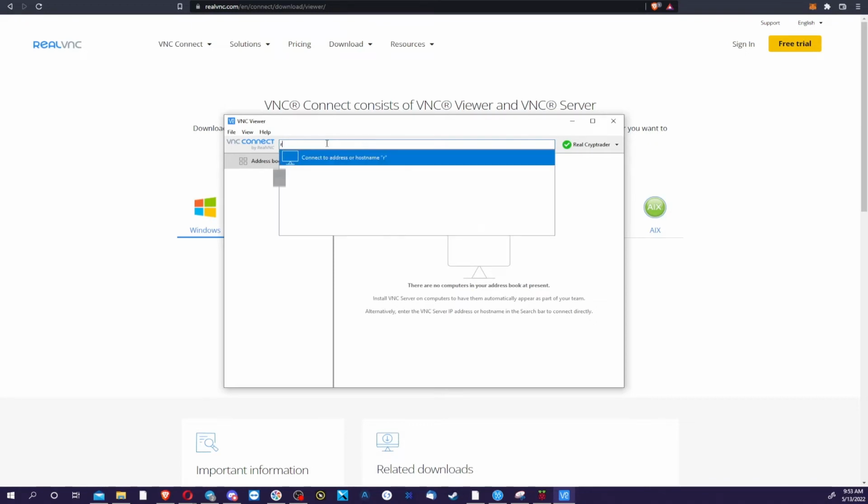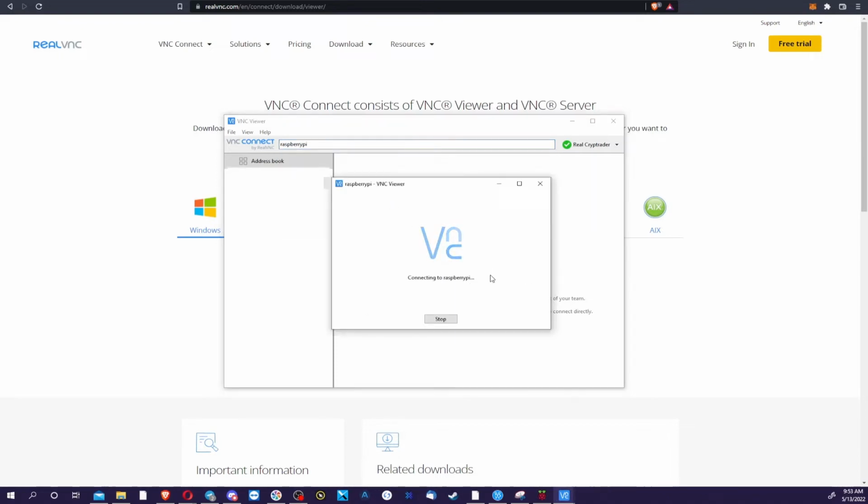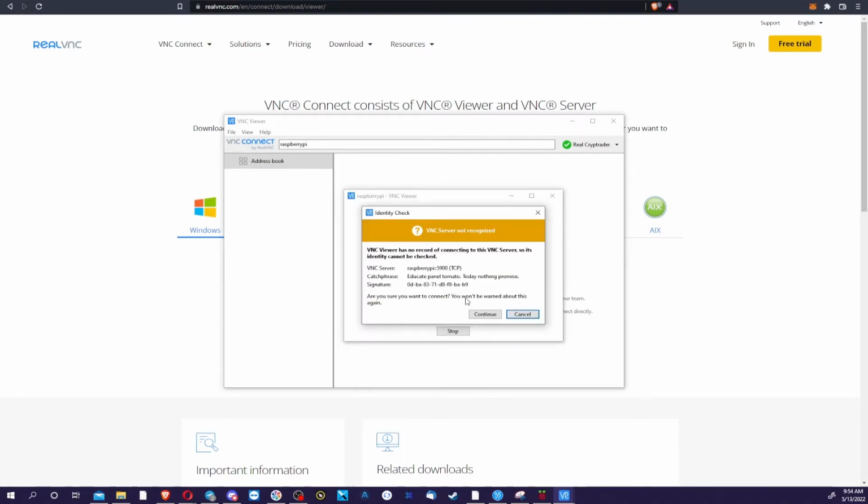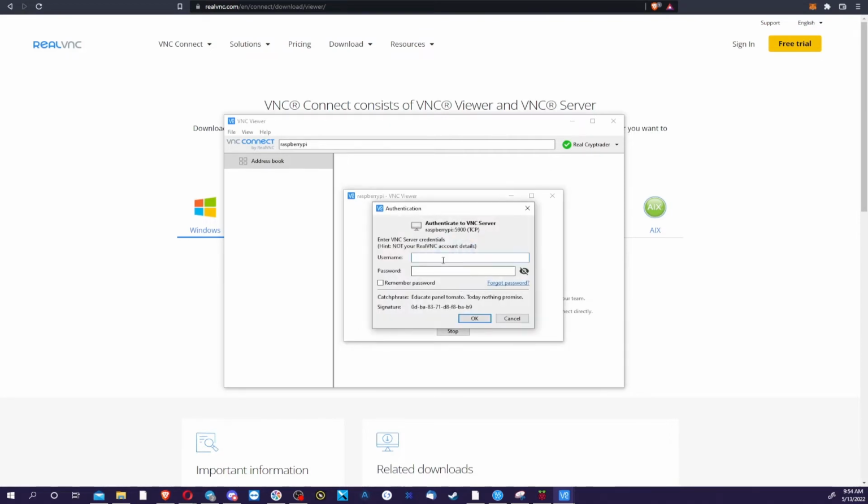Our generic host name is Raspberry Pi, and we will hit enter. So what that will do is connect to any Raspberry Pi host name on your network. You might get a pop-up like this. Just click continue. Now this is where we're going to have to enter the password that we made.